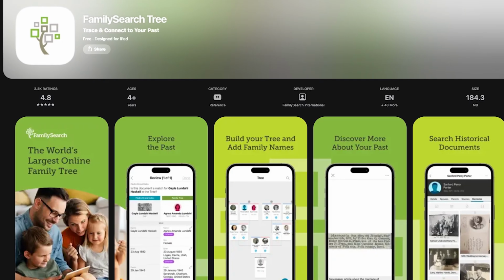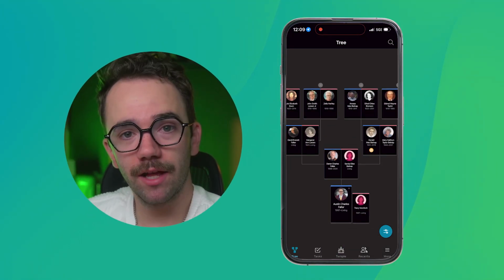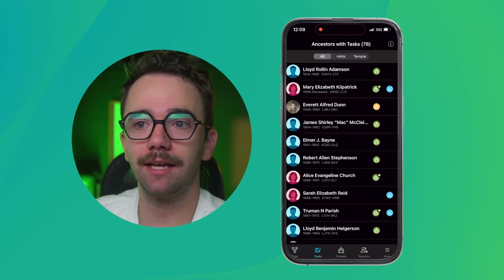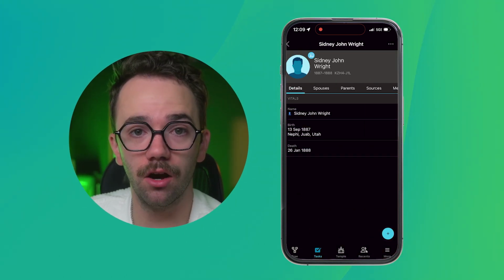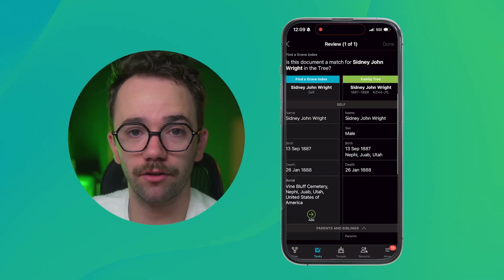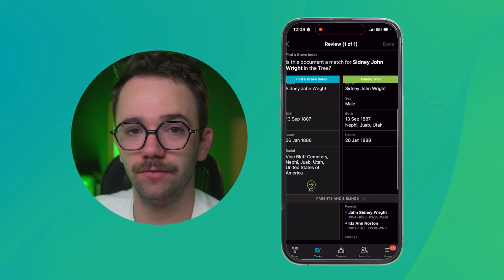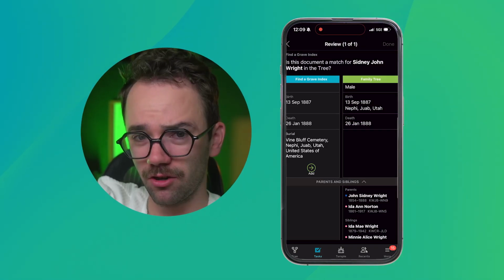This is the core app for family history. Obviously, it can help you track your tree and look at it and see your ancestors and stuff. You can also make a lot of edits on the go. If you find a record or whatever, you can add it, and you can do a lot of the things you can do on FamilySearch in the app.